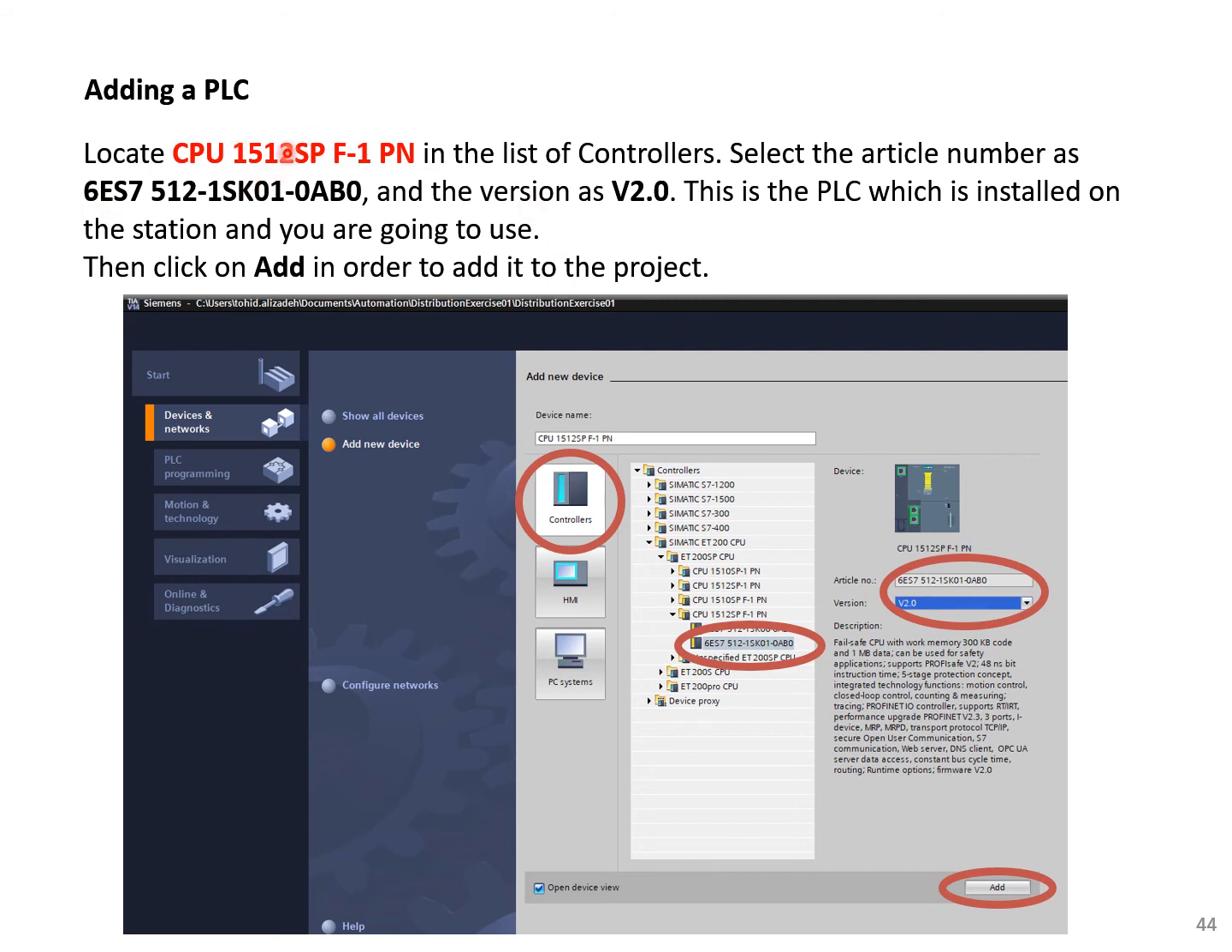Locate CPU 1512SP F-1 PN here. In the list of controllers, select the article number as exactly this and the version as V2.0. This is the version of the firmware for the PLC, could be 1 or 2. This is the PLC which is installed on the station and you are going to use.